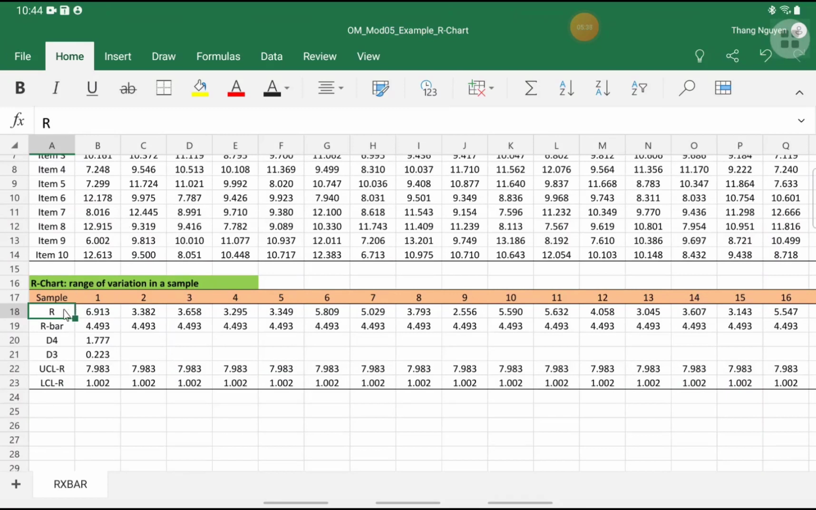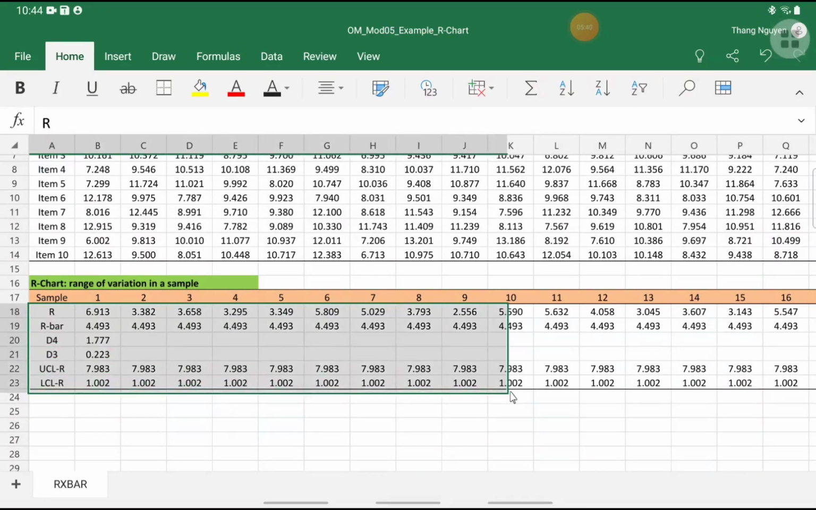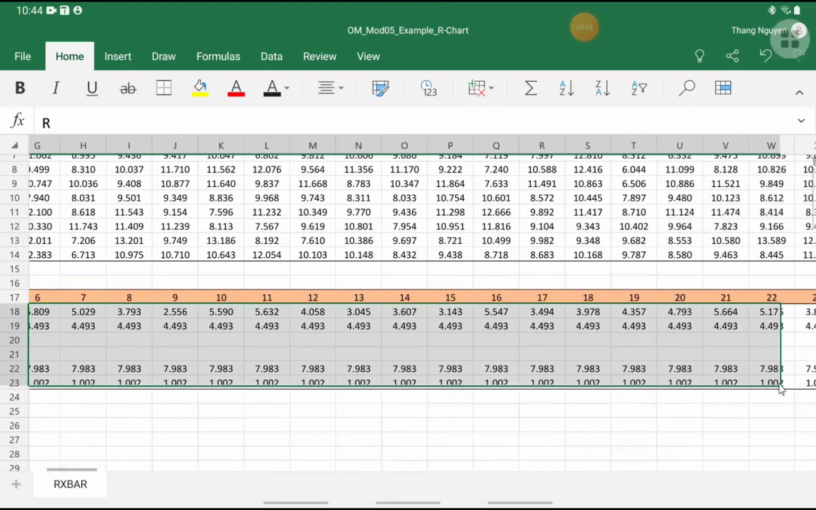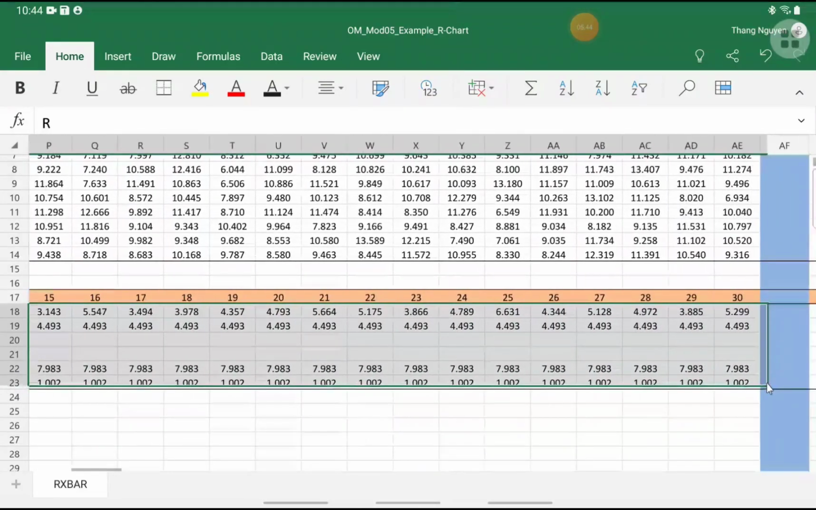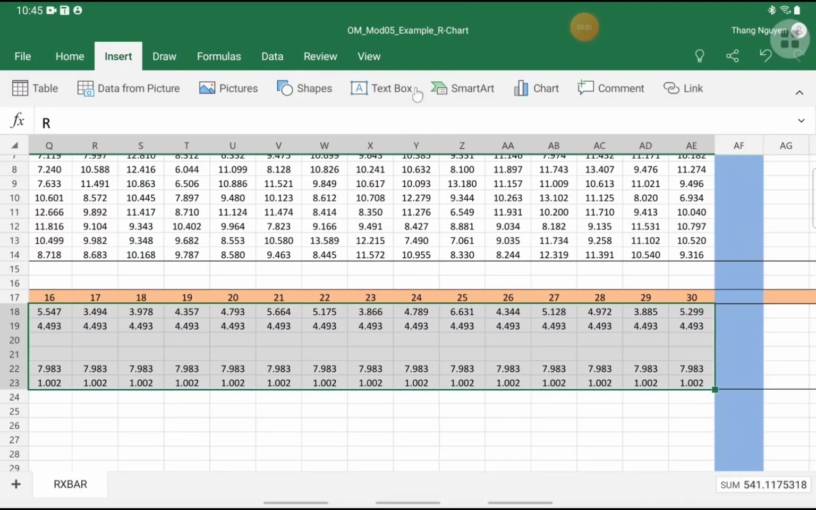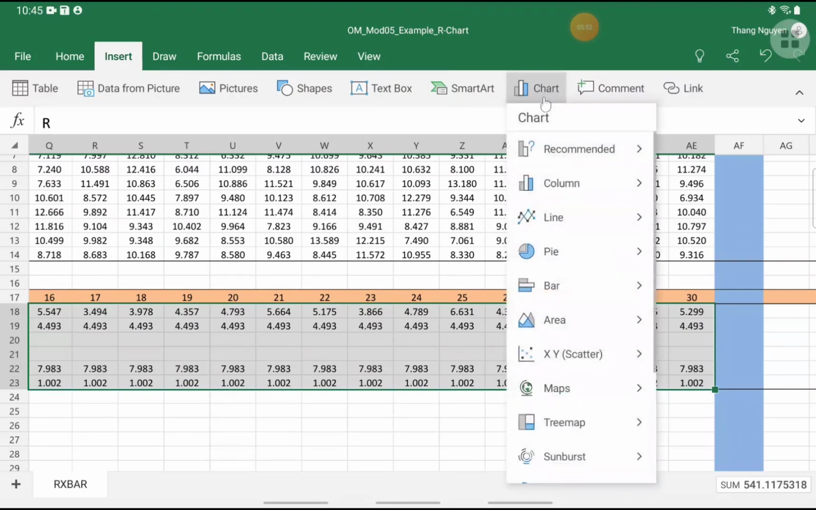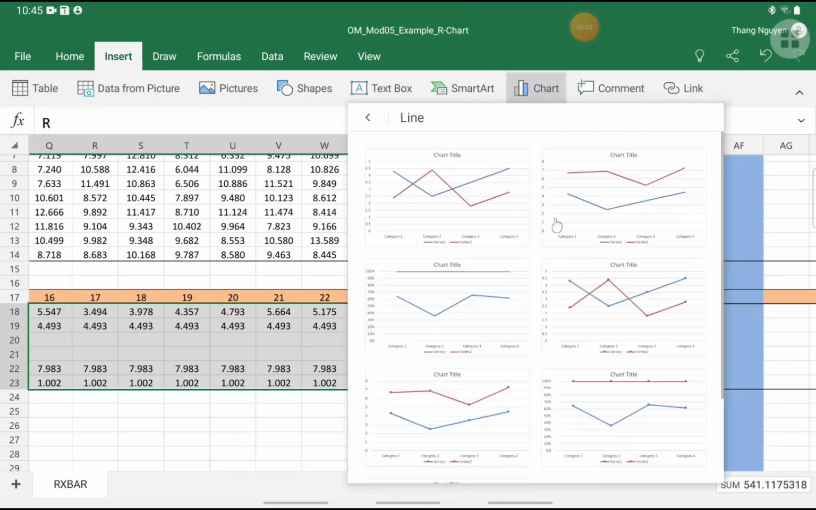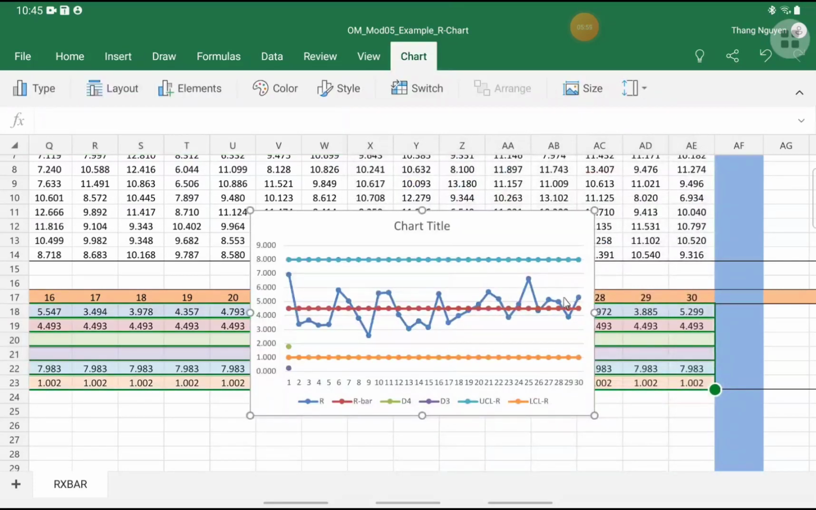So in the next step, right, you would need to highlight the labels and all of the values together. And after that, we go to insert. We would click on chart. We would find the line chart option with markers. And after that, we have the basic R chart.